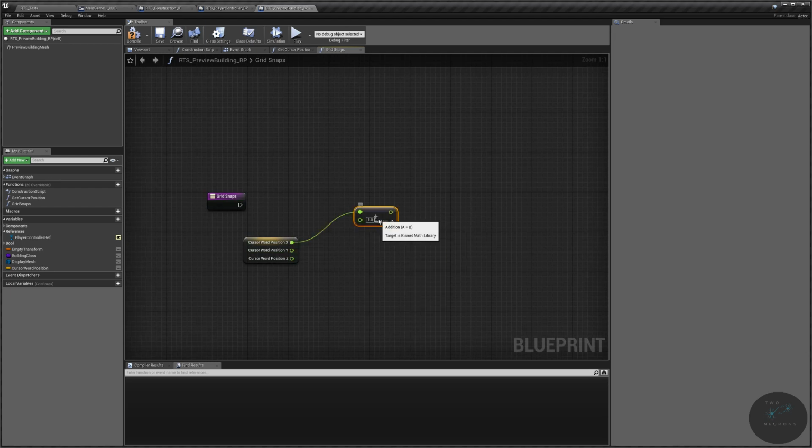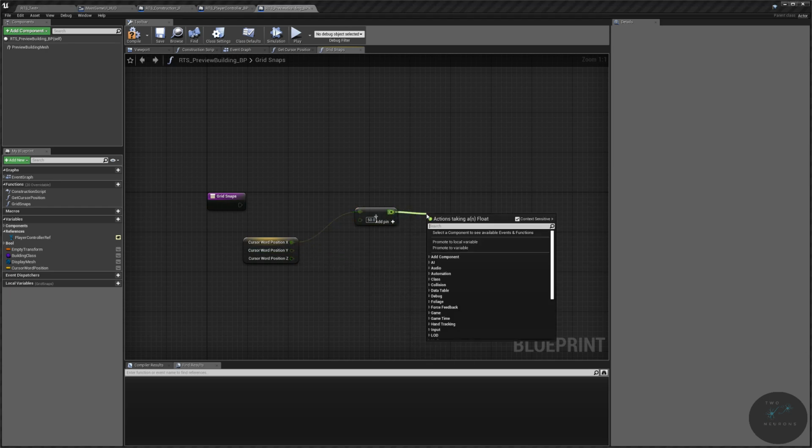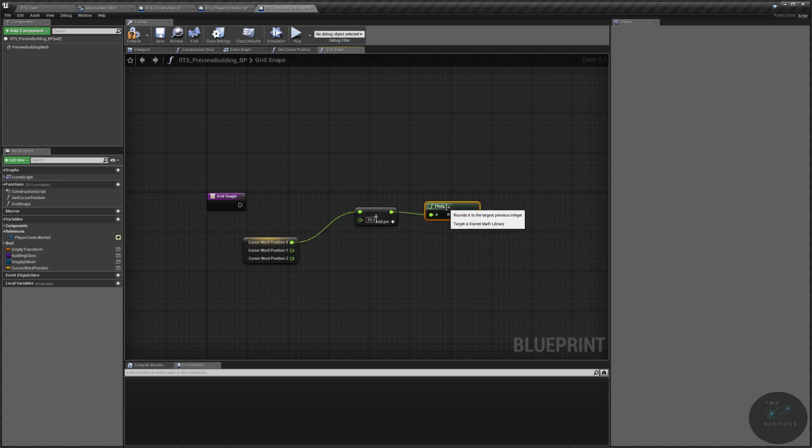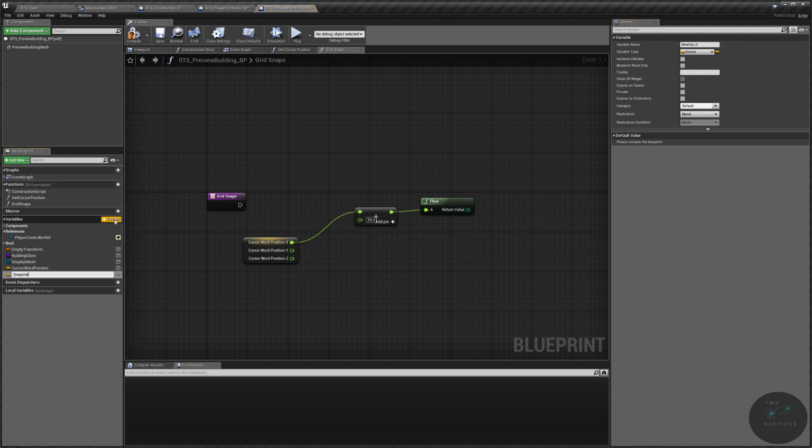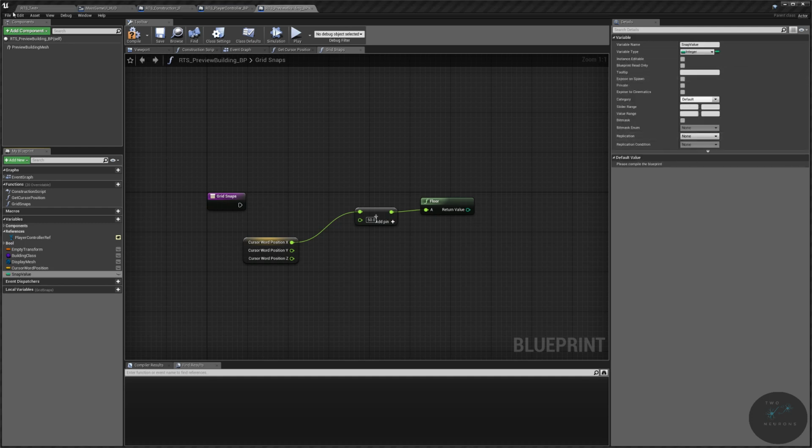We want to add 50 to this. So we want to raise this slightly on the X position, and we want to do so on the Y position as well. I'm just actually going to do everything on the X first. We're going to do floor, because it's literally the same across the X and the Y, which then turns this into a rounded integer. We then want to create a new variable. This will be our snap value, and this will be of type integer. And I recommend playing around with this to see what works.